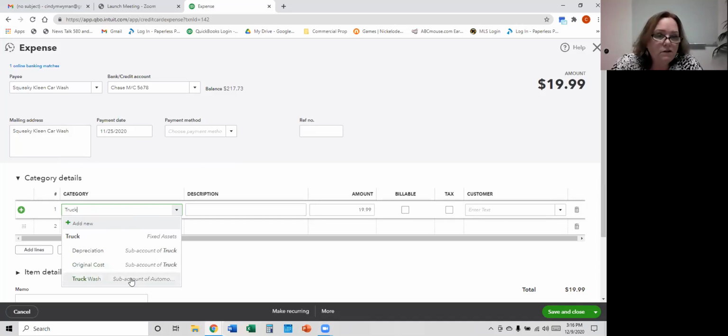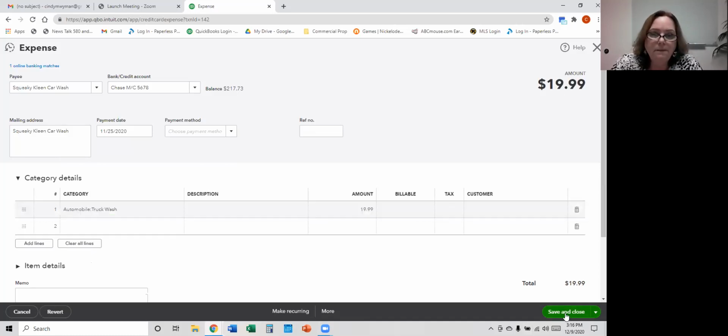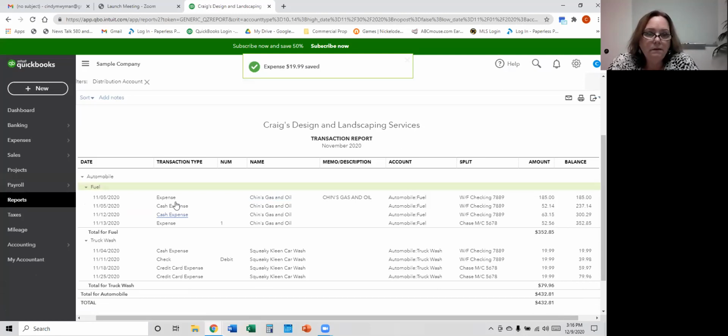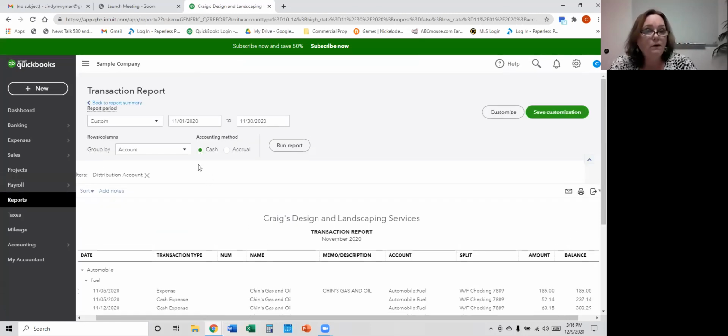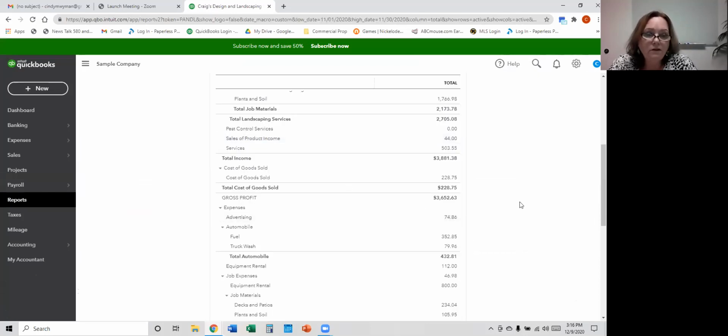So we're going to go to truck wash and add that last one in there. We're going to close it. Oh, now look at there. Now under automotive, there's nothing there, but we have so much in fuel and so much in truck wash. So now if we go up here and go back to report summary, now look how that changes it. Now we have automotive and there's nothing on this line, but we know we have fuel and we have truck wash. Now we know exactly what that is, and there's no question about it. It's not, well, what is this? Why is it up here?